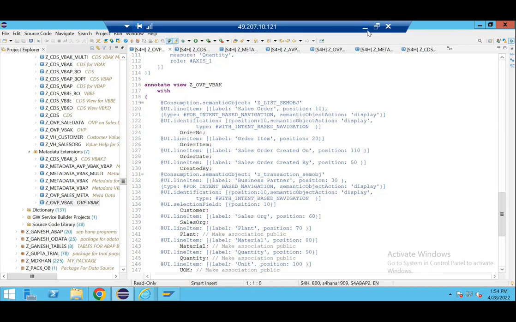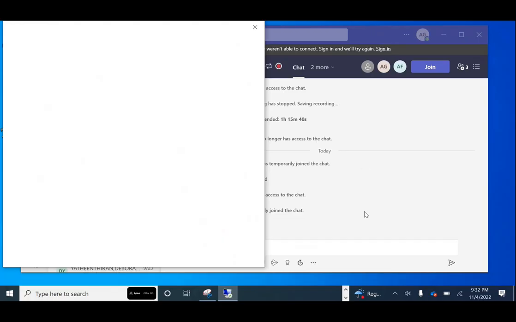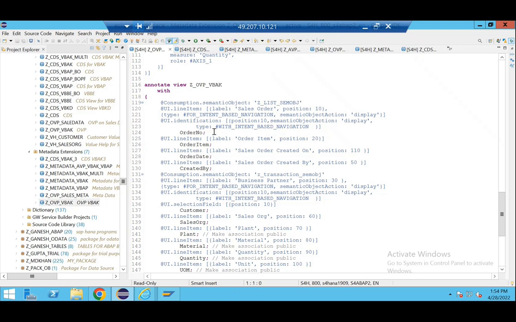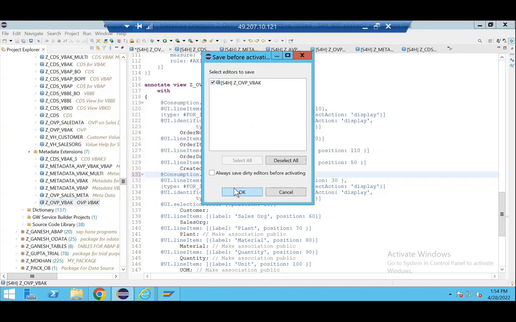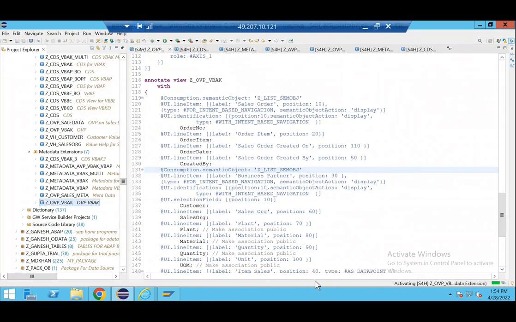Can you quickly create one sample, a simple CDS? It'll take time. Or otherwise, whatever logic you have written, maybe only one. Only 3-4 fields we will keep as columns for the list report. And in the overview page also, we can keep only 3-4 fields, and other fields we can just put a comment. Will that be possible?